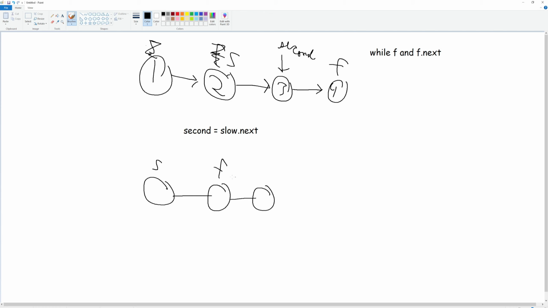So with 3 elements, what would happen is the while loop would be true, so the slow would go over here. The fast would move 2 up, so it would actually come over here. And now our fast is out of bounds, so the loop wouldn't continue. And so we'd break here, which is fine, right?